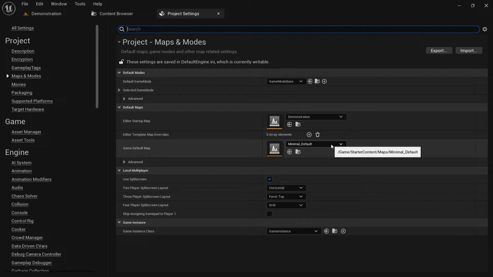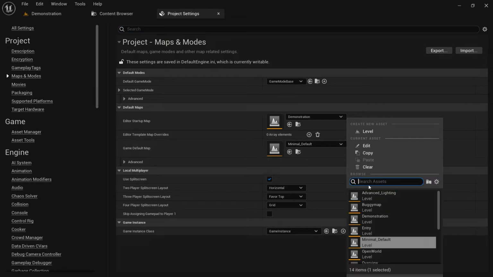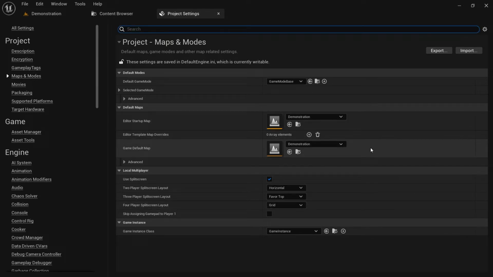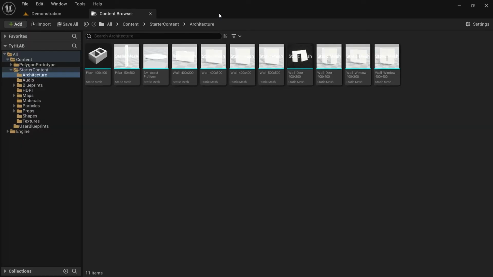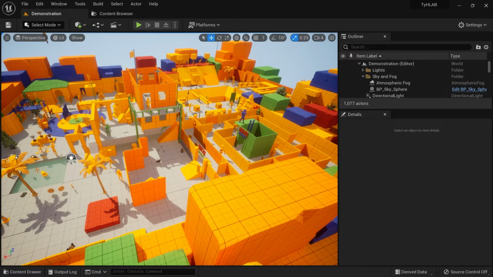Now remember, in your assignment, you're not setting the demonstration map as your map that you'll load up. You're going to set up your map that you're going to create based on the assignment as your startup and game default map. Okay, once you set both of these as your startup map, there's nothing else to really do. You don't have to save or anything like that. We're just going to hit X up here on the tab to close that out. I'm going to go back to this. Let's save it. Go ahead and save everything you have.